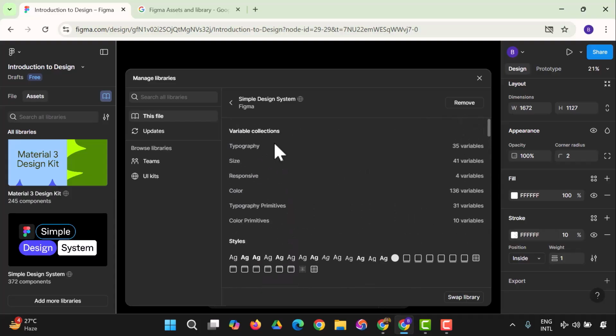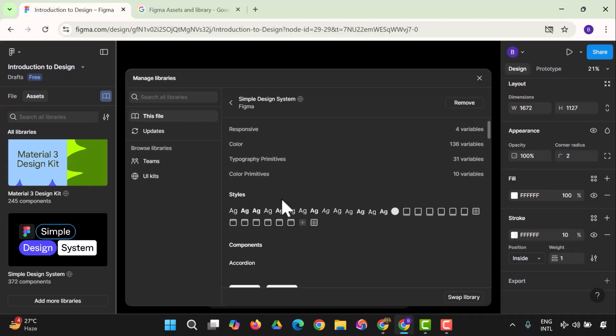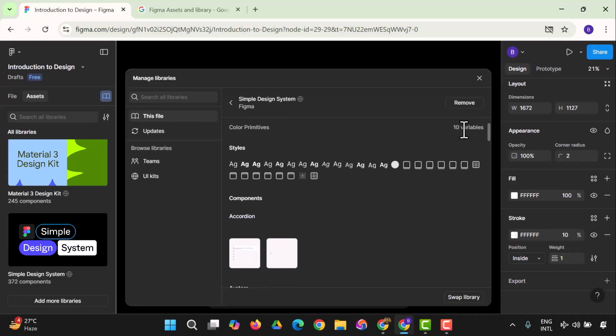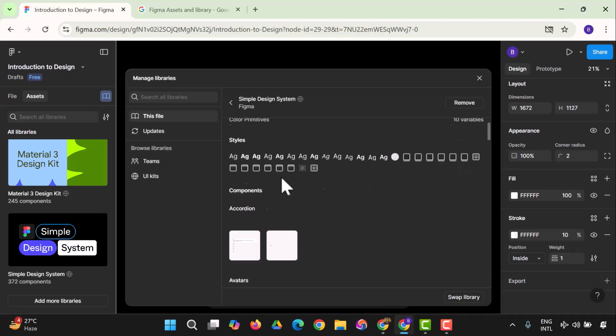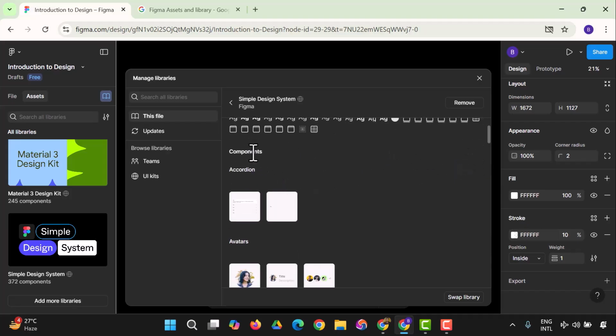So right here we have variable collections, we have the typography, we have the size, we have the responsive, we have the color, we have the typography primitives, we have the color primitives, and we have 10 variables. That means we have 10 assets we could reuse from the color primitives. We have 31 here, we have 136 variables for color. So let's go and see some of these things.